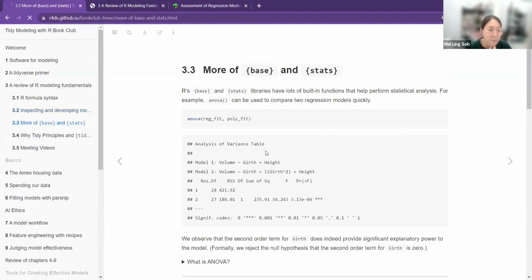Then more on base R and the stats. I use the tidy way more, so I'm not really familiar with base, but I think base has a few functions that are really important. So this one is how we want to know which models are better. Sometimes you need to make decisions like whether I should use just the regular linear model or the one with the interactions.